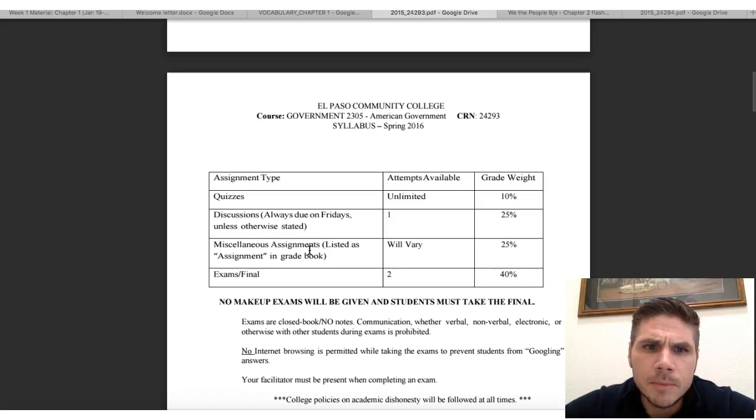You'll notice here there are some miscellaneous assignments. Those will vary depending on the week. The discussions are always going to be due on Friday. Make sure you get those done. I want to be grading them on Saturday. I want to get that done.